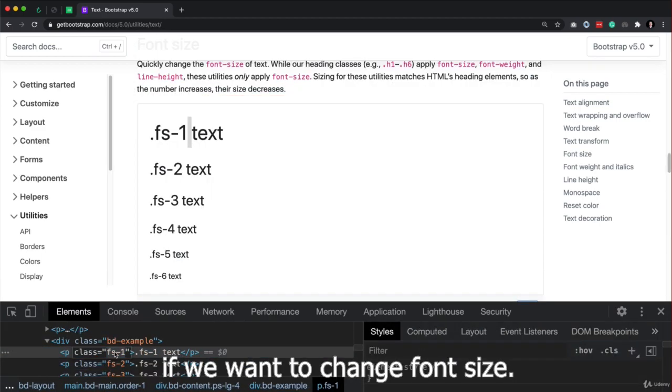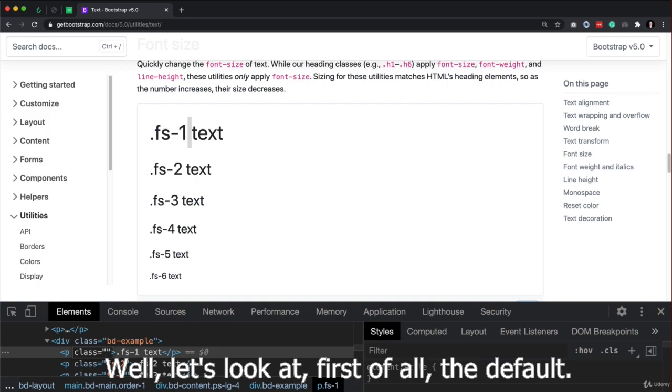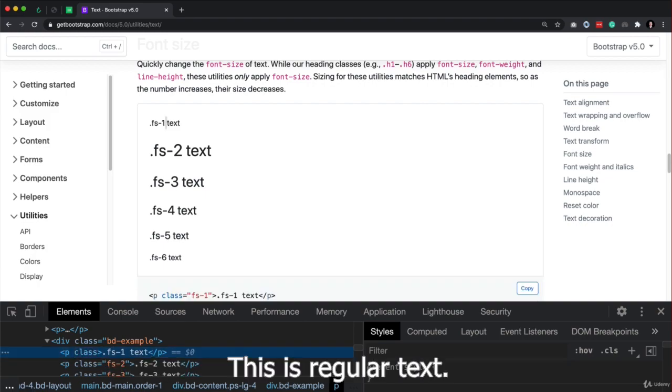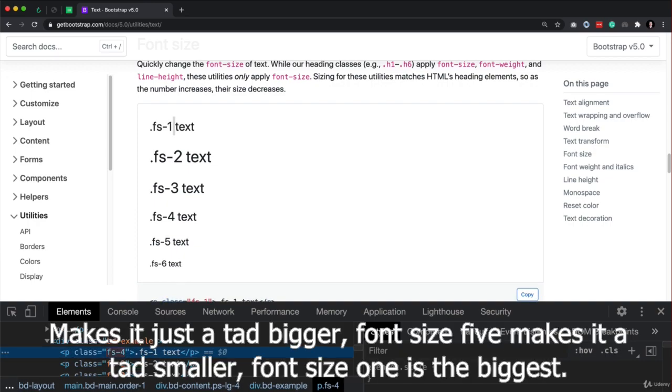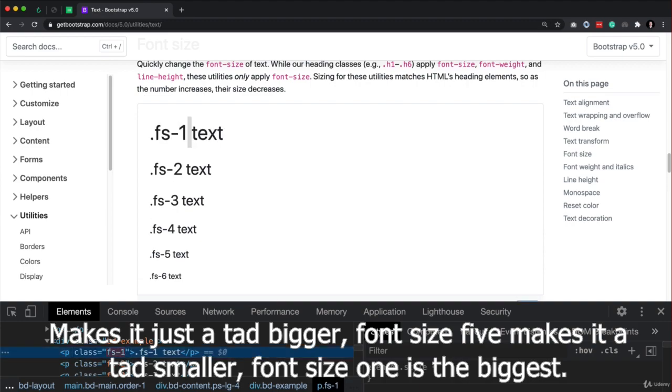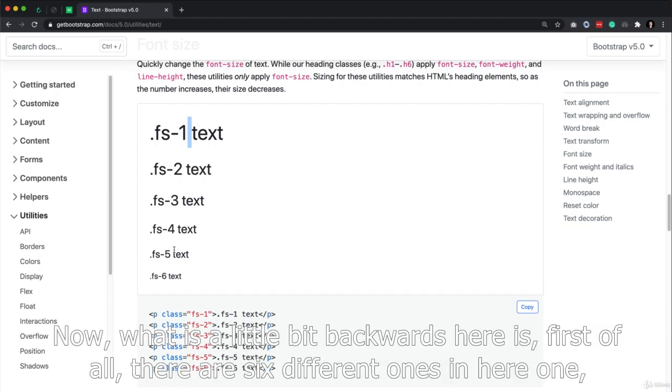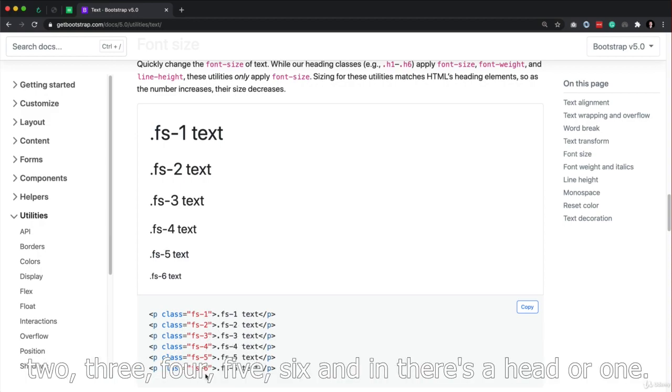So this is font size 1. If we want to change font size, well, let's look at, first of all, the default. The default, this is regular text, so it's pretty small. We can say the class is equal to font size 4, makes it just a tad bigger, or font size 5 makes it a tad smaller, font size 1 is the biggest. Now, what is a little bit backwards here is, first of all, there are 6 different ones in here. 1, 2, 3, 4, 5, 6.